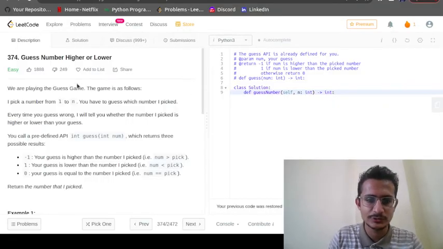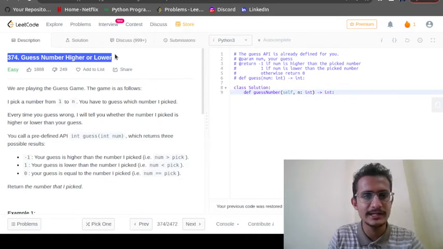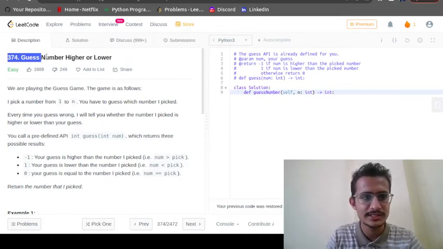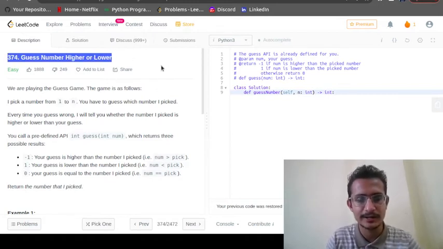Hello my dear friends, so we are going to solve today's LeetCode daily challenge problem. The question is given like this: Guess Number Higher or Lower.